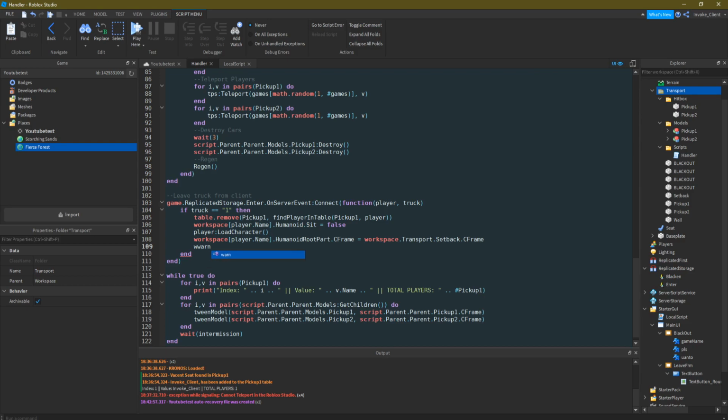Then we can just warn to know that they're out. Found player, player.name. That's fine. Got in pickup 2 removed. So that's just telling us that we removed them.